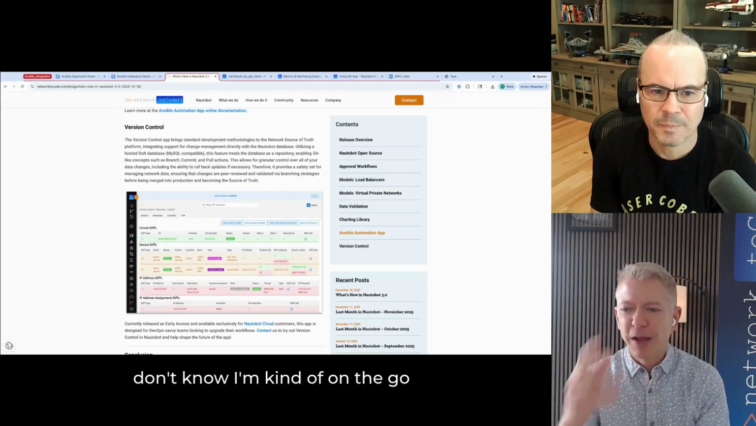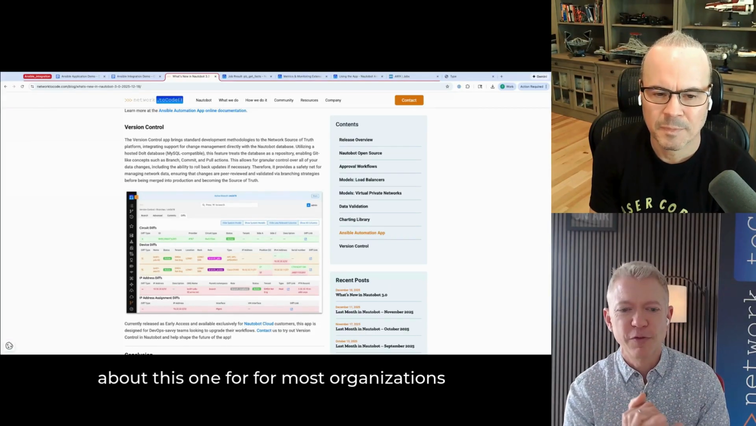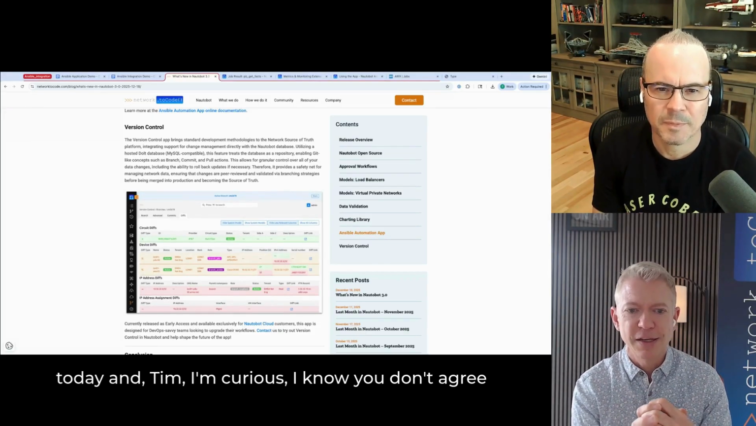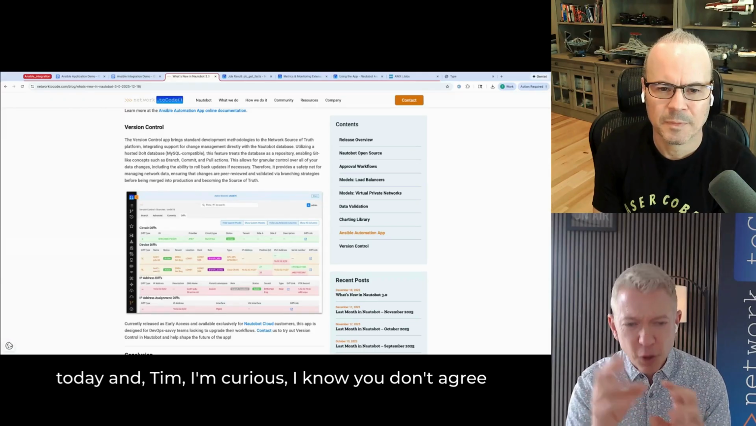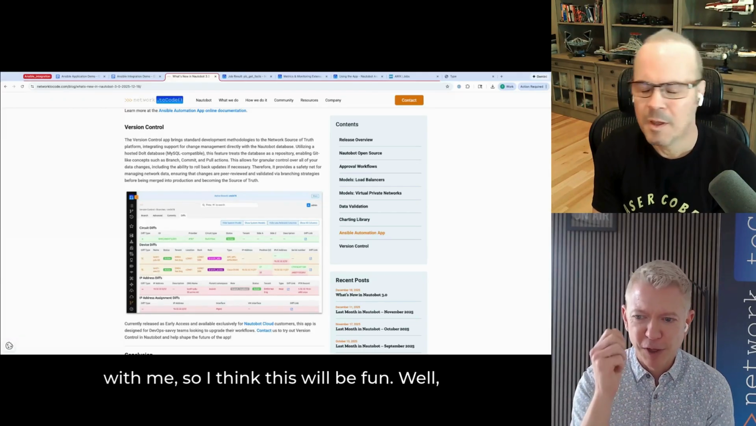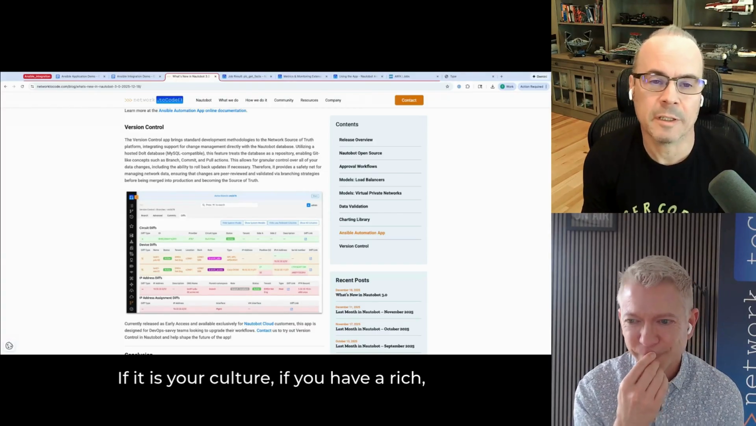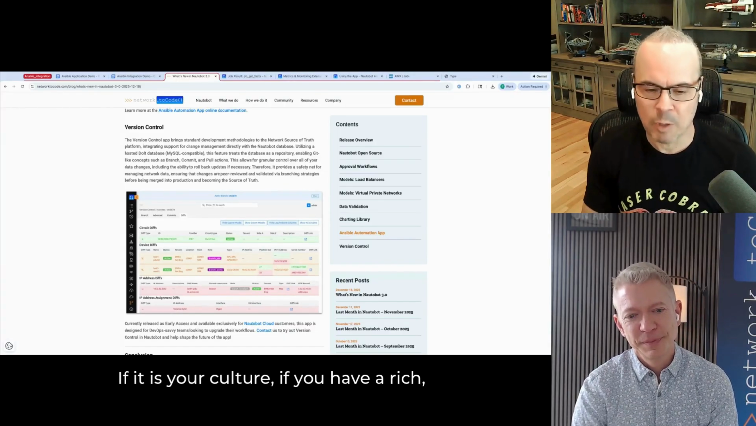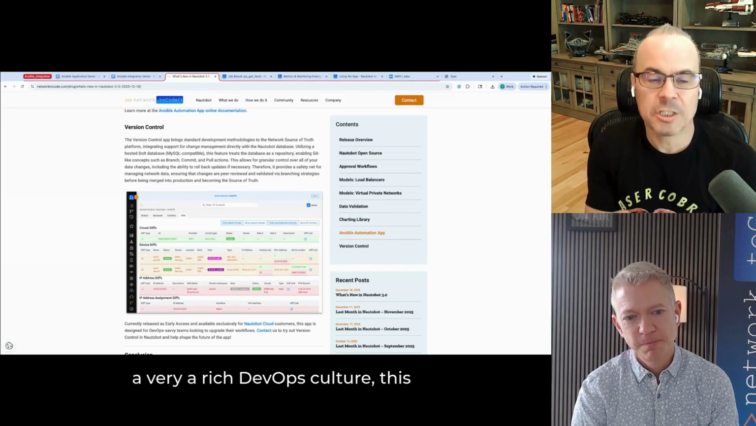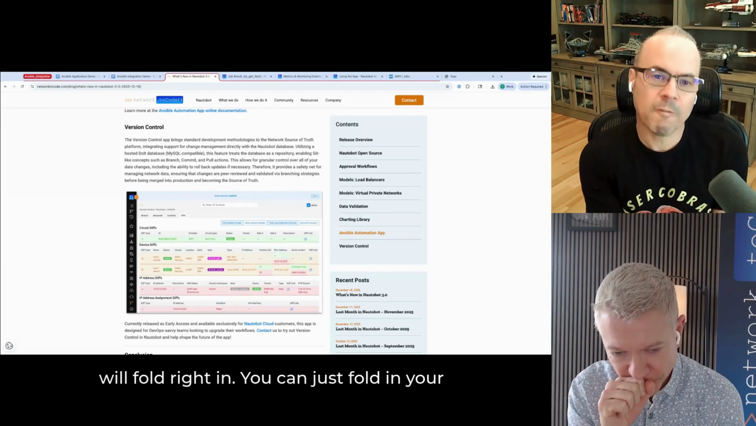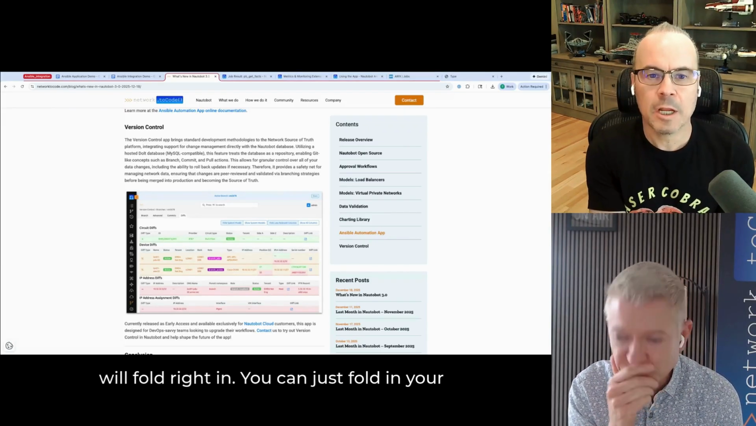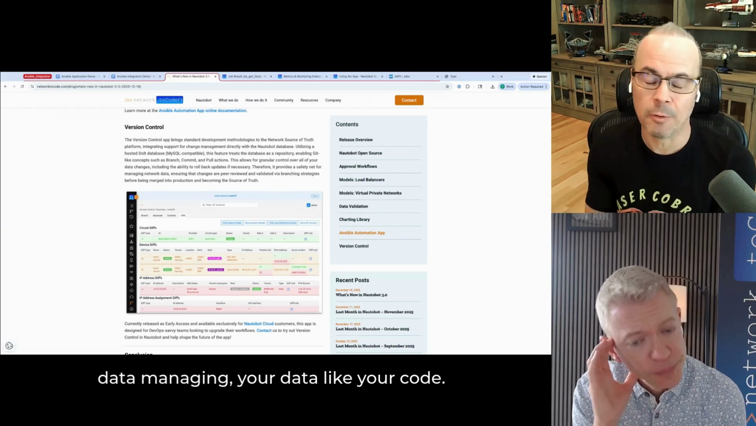Like, I don't know. I'm kind of on the fence about this one for most organizations today. And Tim, I'm curious. I know you don't agree with me, so I think this will be fun. I do agree with you. There is a big cultural component to this. If it is your culture, if you have a rich DevOps culture, this will fold right in. You can just fold in your data, managing your data totally like your code.